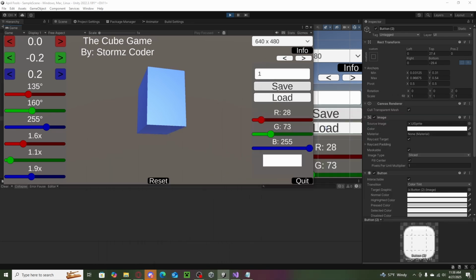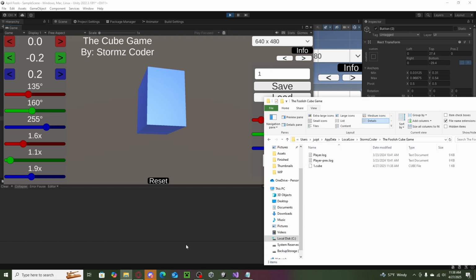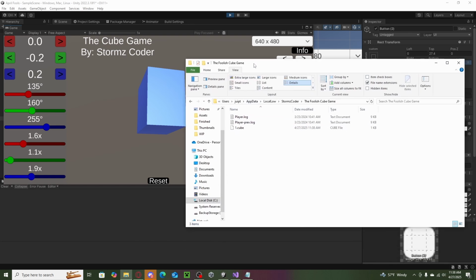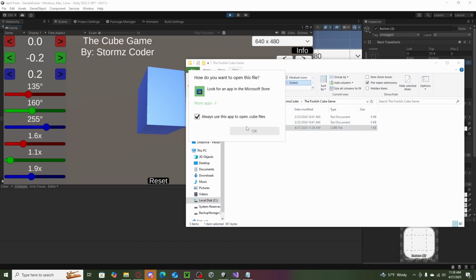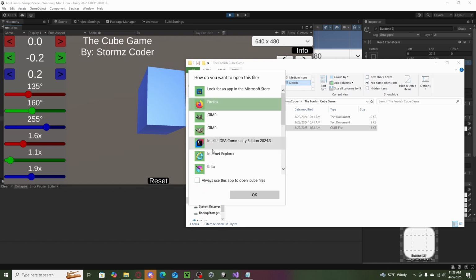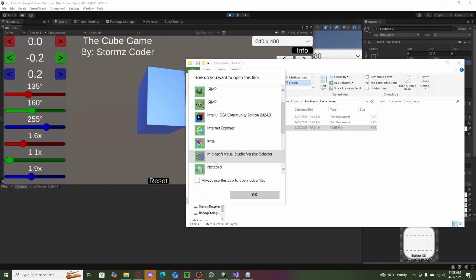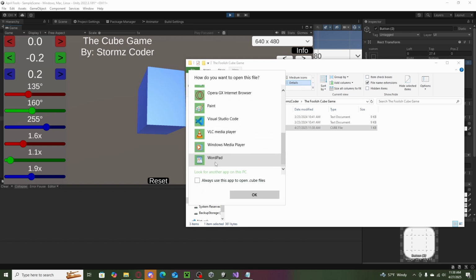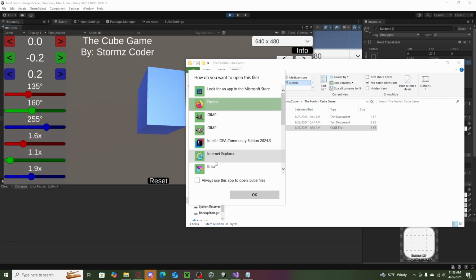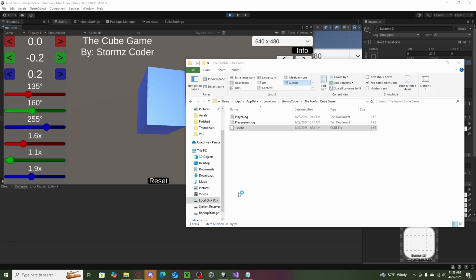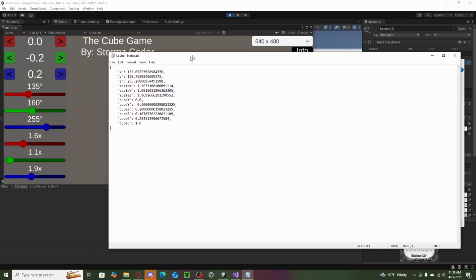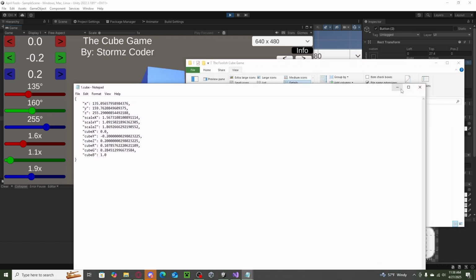Now, once we click save, see? Well, let me just open this in Notepad. See? Everything works.